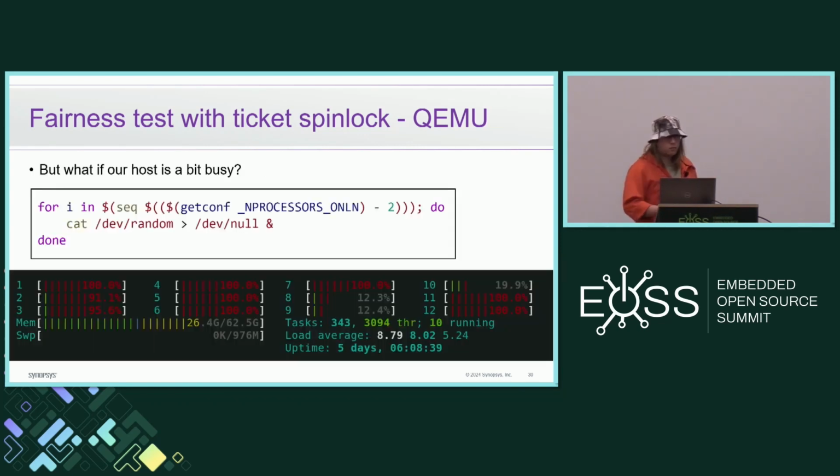But what would happen if our host is a bit busy? For example, you may feel urge to backup /dev/random into /dev/null, and you want to do it in multiple threads. So here's a simple bash script to do that, which allows us to nicely load the system. So all the cores except 2 would be running this copying of /dev/random into /dev/null. And here's a screenshot from top, so everything is pretty loaded.